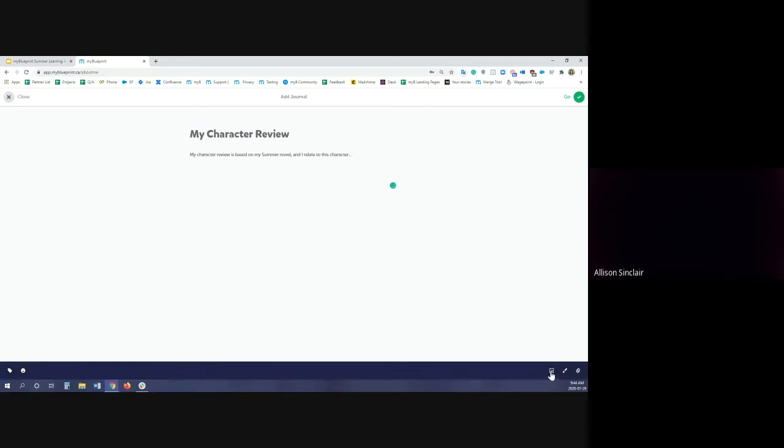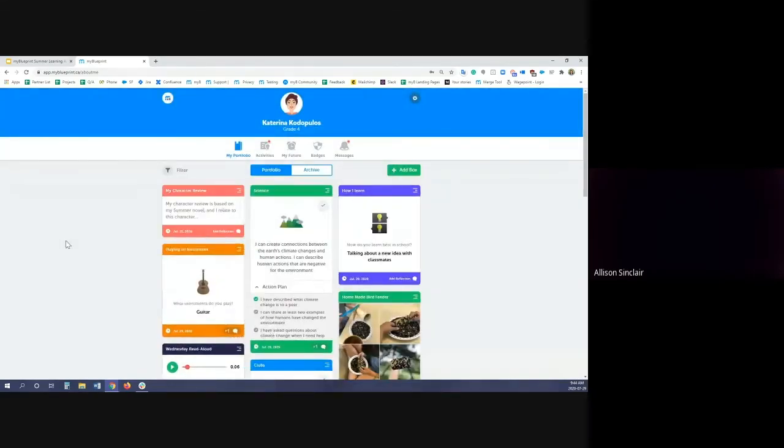I can also, at the bottom right-hand corner, add in some additional media. So I have my character review. Maybe I want to add a file to help supplement this little paragraph that I've written. Once I'm ready, I click the go button and my journal reflection is now on my portfolio. So in just a few minutes, we've been able to add a fair amount to this portfolio.